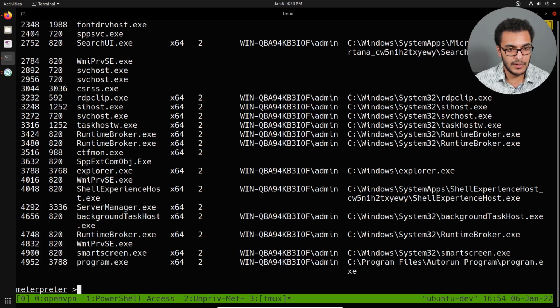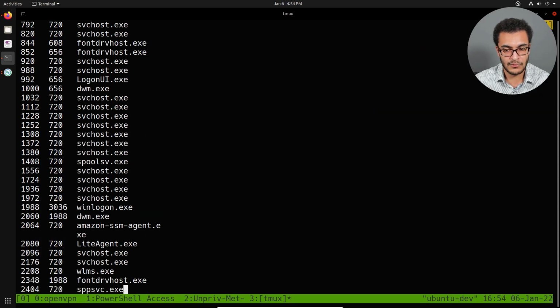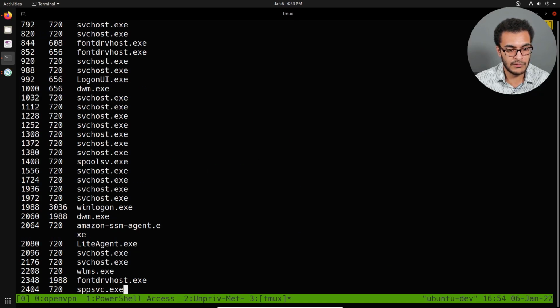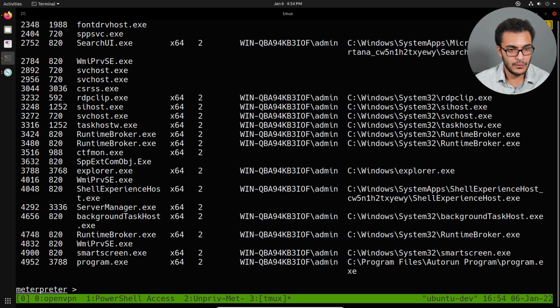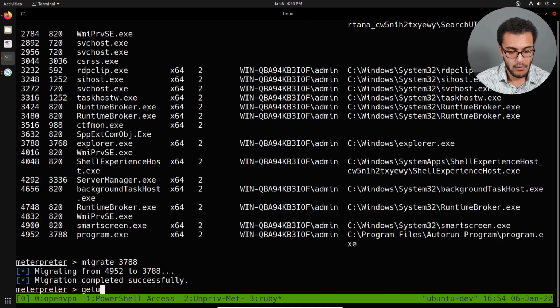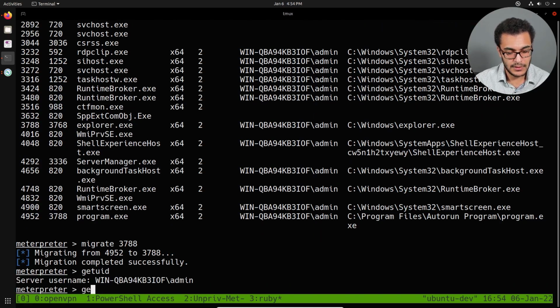But we can migrate maybe to svchost, or a process running as NT AUTHORITY. Let's see if I can find the process that I'm looking for here. Do we have that running now? So 3788. 3788. Give that a couple of seconds. Hopefully it doesn't fail. Getuid, getprivs.